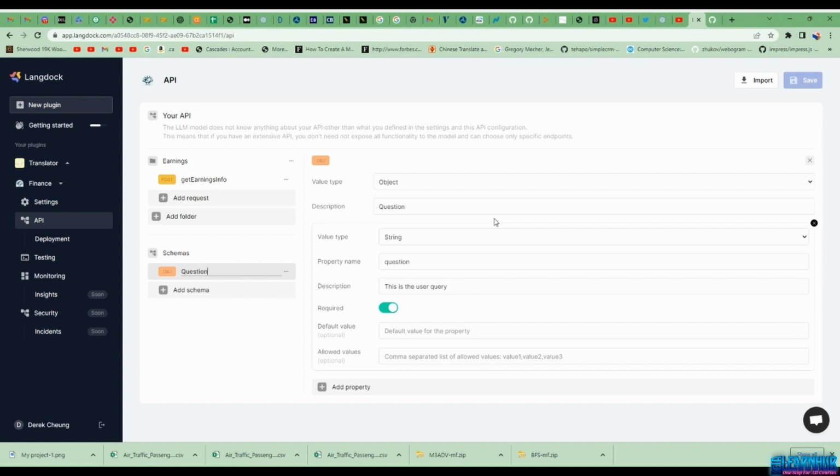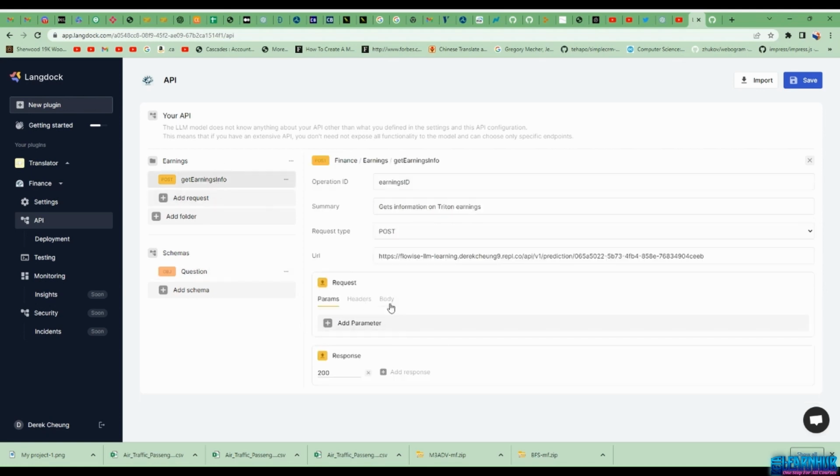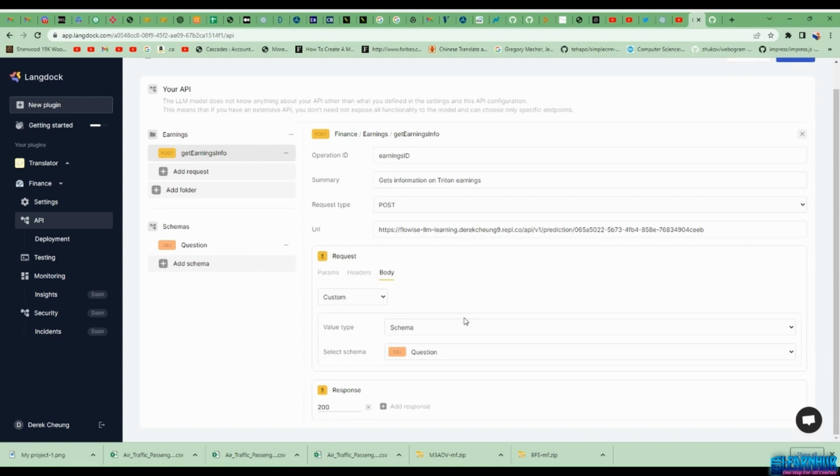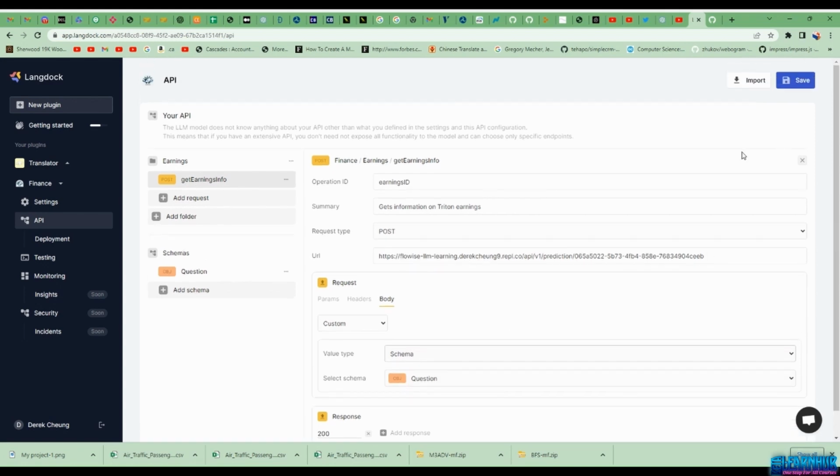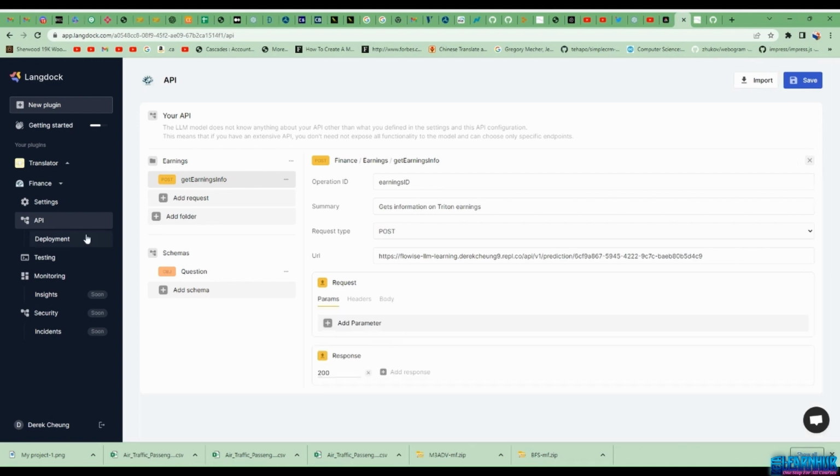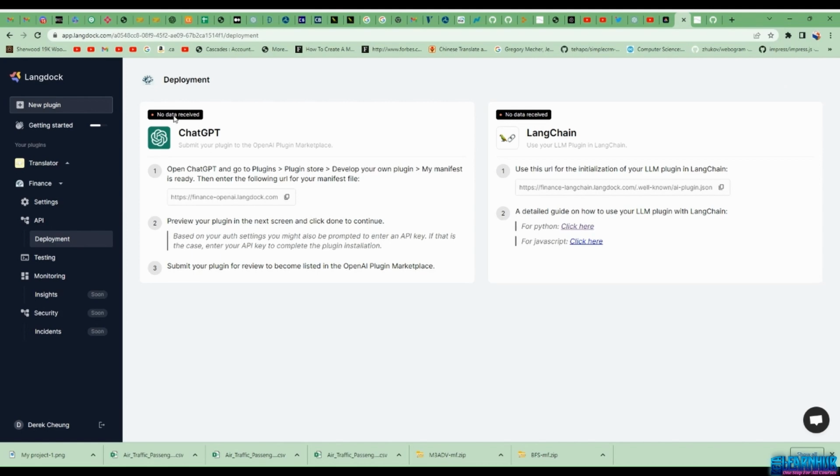All right, I'm going to name this schema. And then I'm going to go into the API again. And then I'm going to start using the schema. So I've selected the schema, and then I've selected question. And then I'm going to save it. All right, it's ready to use. Now I'm just going to go to deployment. So in here for your plugin, LangDoc will create a URL that represents the information for your plugin.